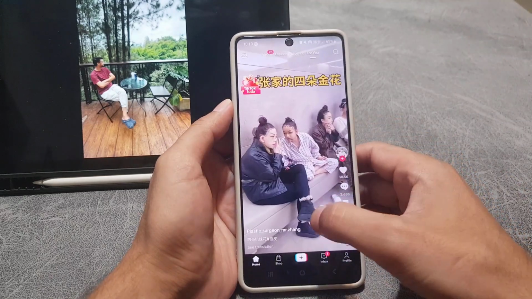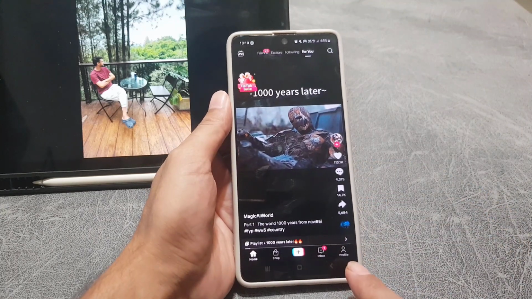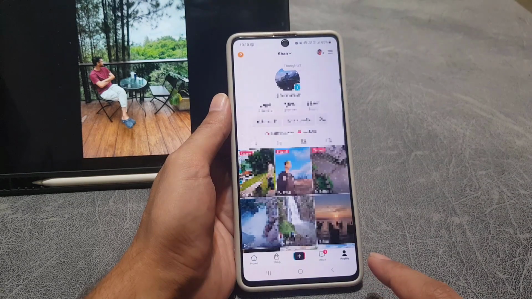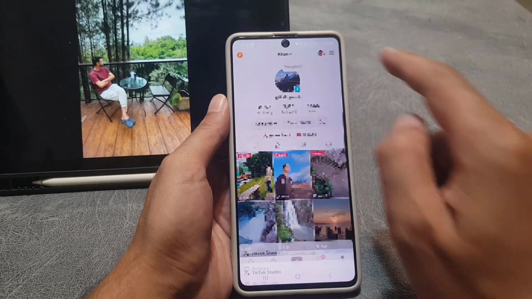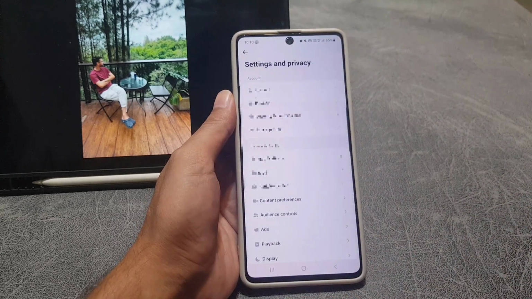First thing you need to do is to go to your TikTok application, then tap on profile. You will find it at the bottom right corner. Tap on that one. Then you need to tap on the three lines at the top right corner. And from here, you need to tap on settings and privacy.